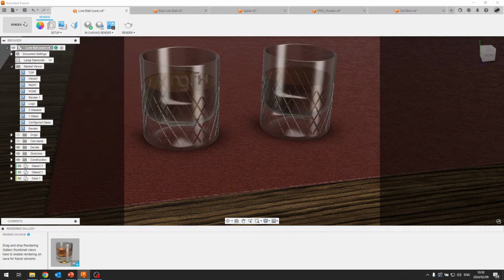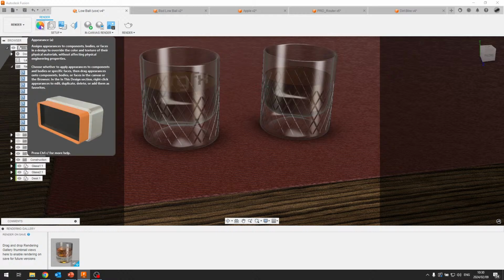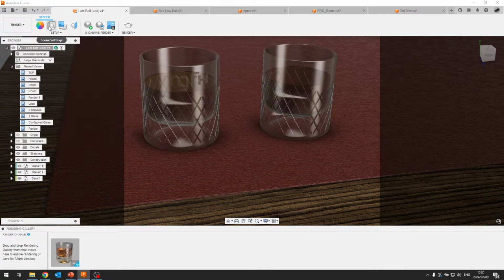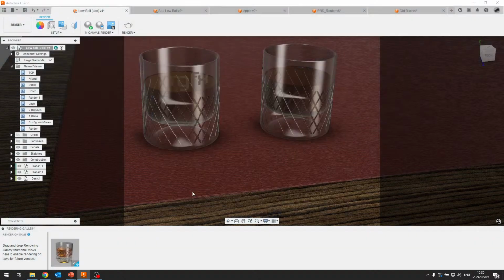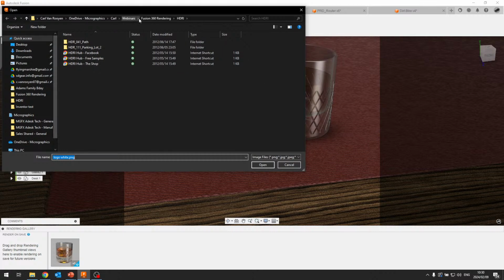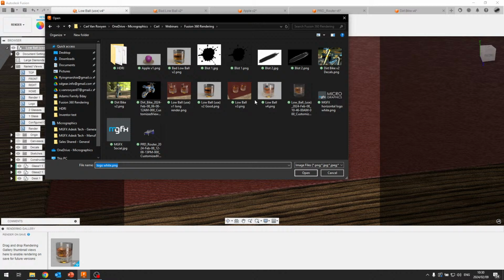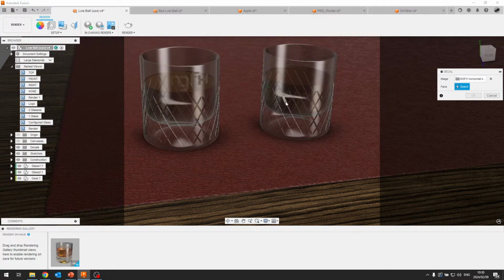Within the rendering environment, when you change over to the rendering workspace, you have the ability to go into appearances and adjust appearances as needed. I'm going to skip over scenes for now, but I'm going to go to decals. Selecting decal will open up your insert dialog box where you can choose an image to insert. Alternatively, you can insert from your computer and select a decal that you have stored somewhere. You might have a marketing drive where you have your marketing logos. I have one here that I'm going to grab and choose insert, and you then select the face that you want to apply the decal to.